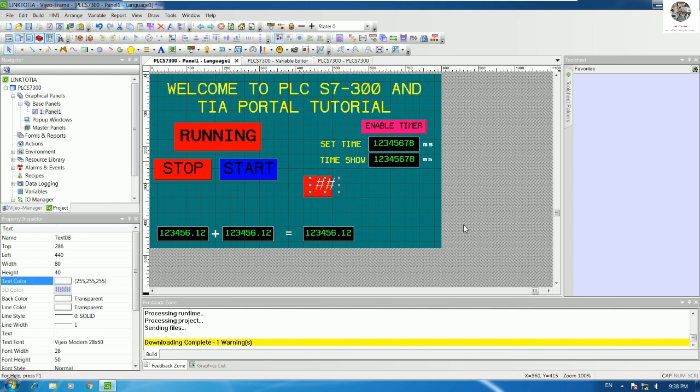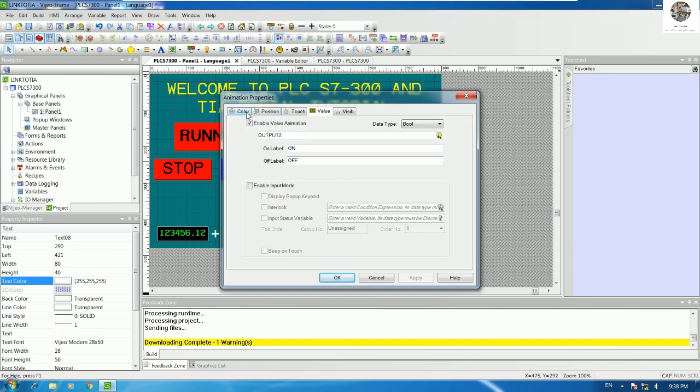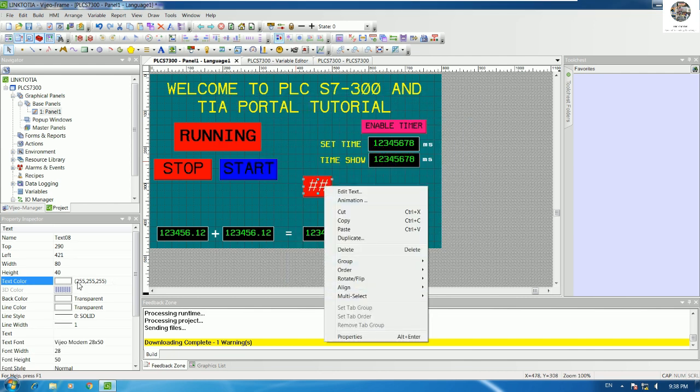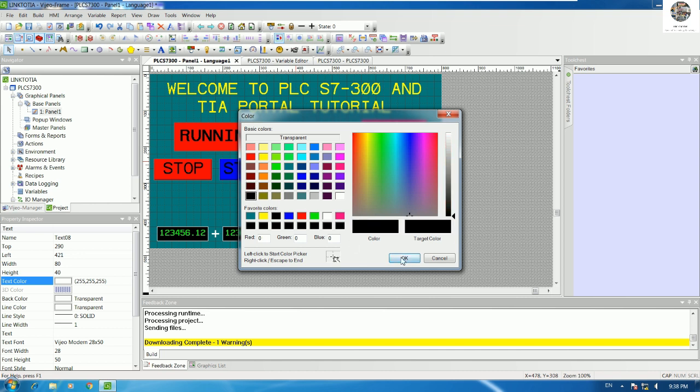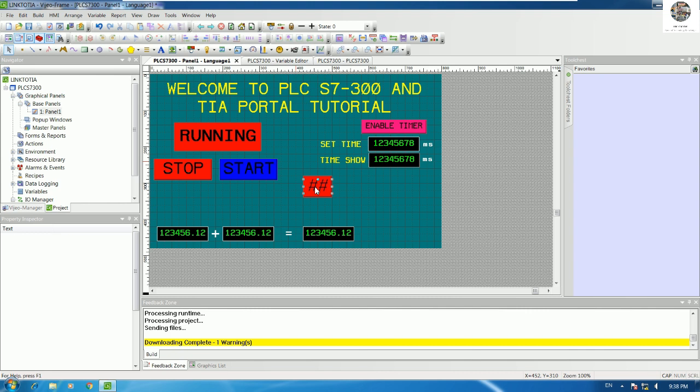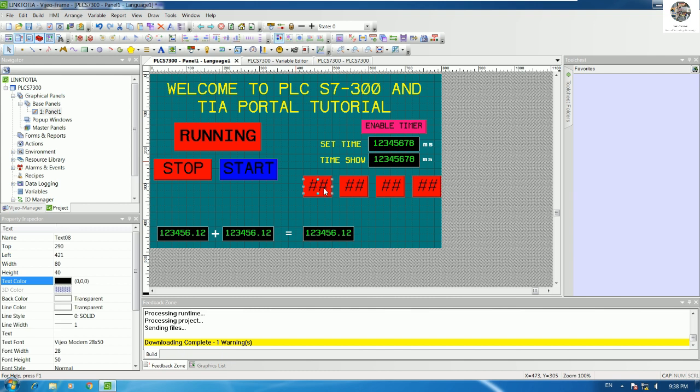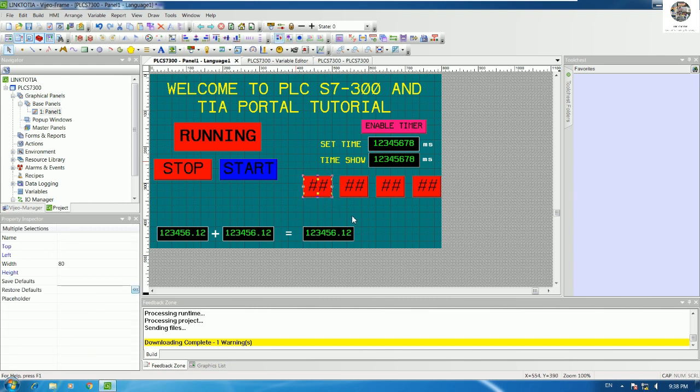Can use like this. And for the color, I will use the black color, yes. And then we can copy to another 4 lamp, because we have a total 5 lamp, right? For when the timer is reaching, and then the lamp is turned on, right? So we can adjust to be 5 output.